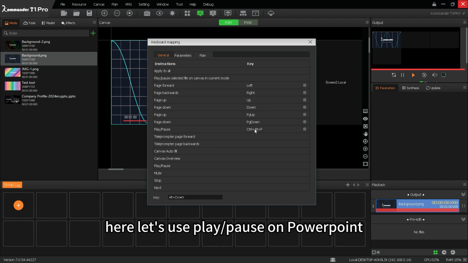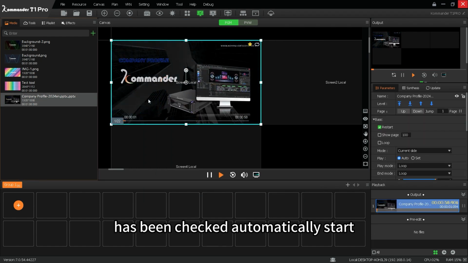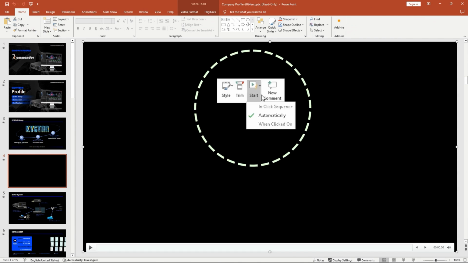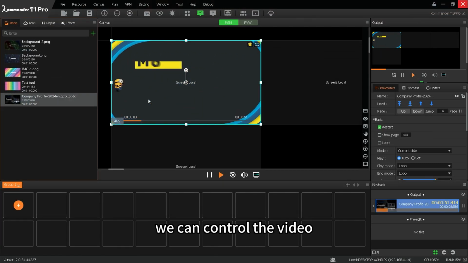Here let's use play pause on PowerPoint. First, make sure the video in your PowerPoint has been checked automatically start. By pressing Ctrl-Alt-P, we can control the video.